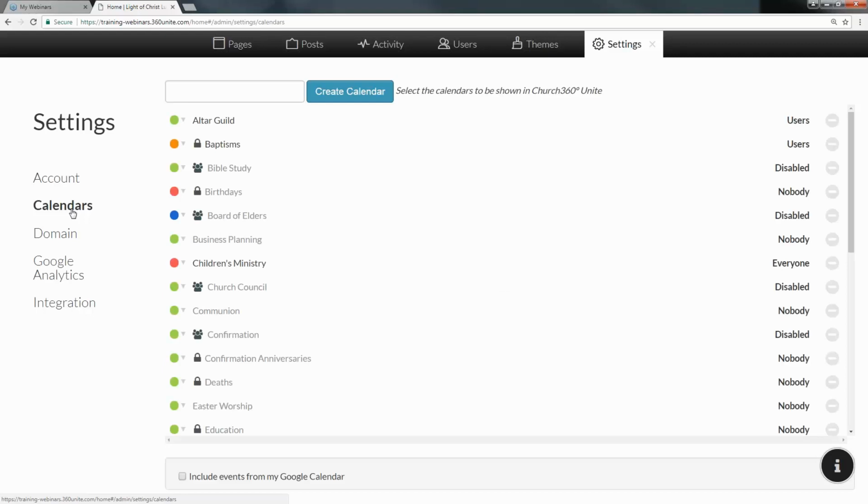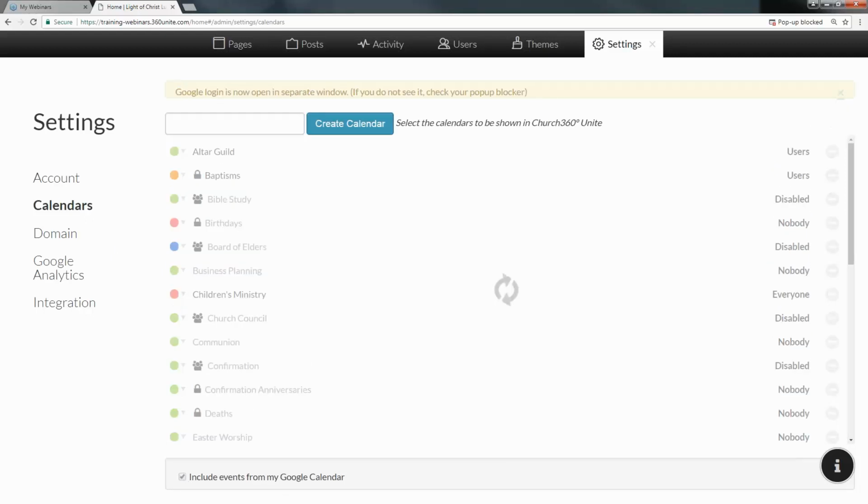Under the Calendars tab, you can create calendars and sync them with your Shepherd staff or Church360 members software. You're able to include events from a Google Calendar as well. If we select down here, we can do that.